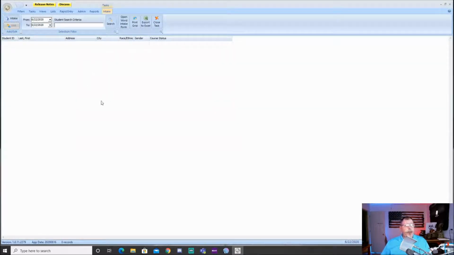This brings up a new window with a new tab. And this is where all of your intake is done for students. Now, you must enter your data at a minimum of weekly. We suggest that you do your data every single day, but at minimum, all of your data has to be entered in bi-weekly.